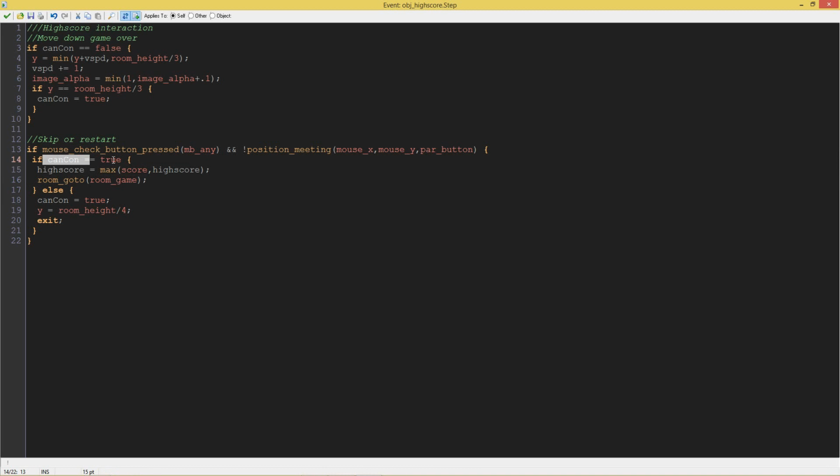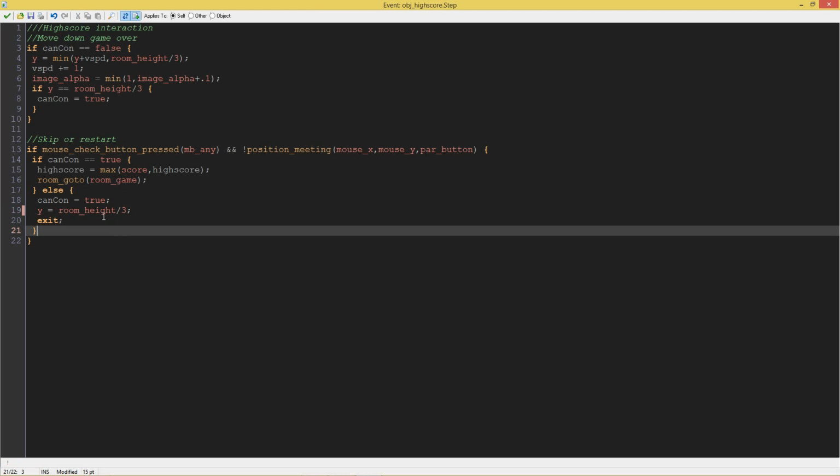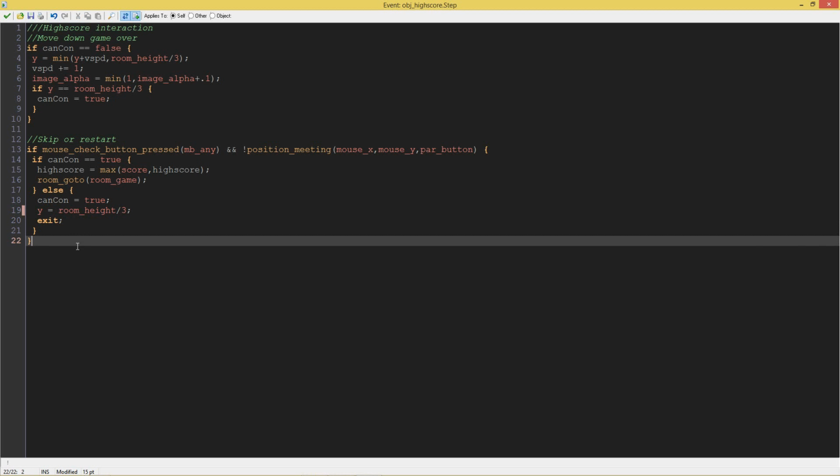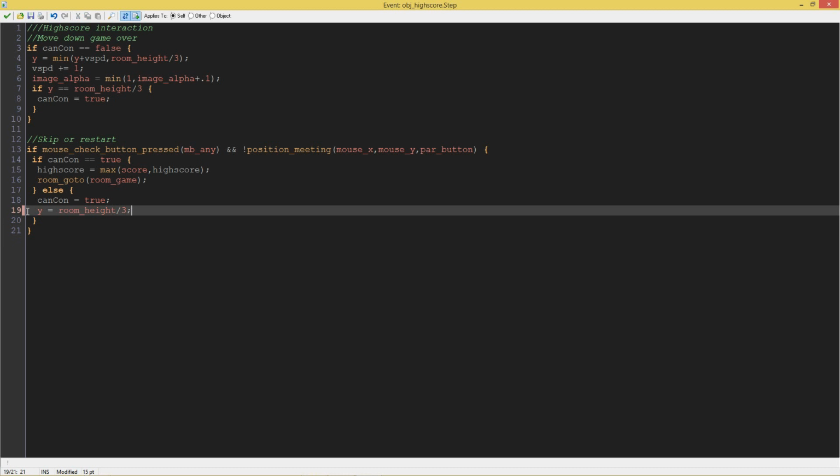If CanCon is false, so if you cannot continue yet, then it will set CanCon to true and Y to room height divided by, whoops, that should be 3. And this simply skips the animation, so you can quickly continue and then exit, in case we have more code. We do not really need that, but you can add one if you want. And thus we can continue the game in some way.